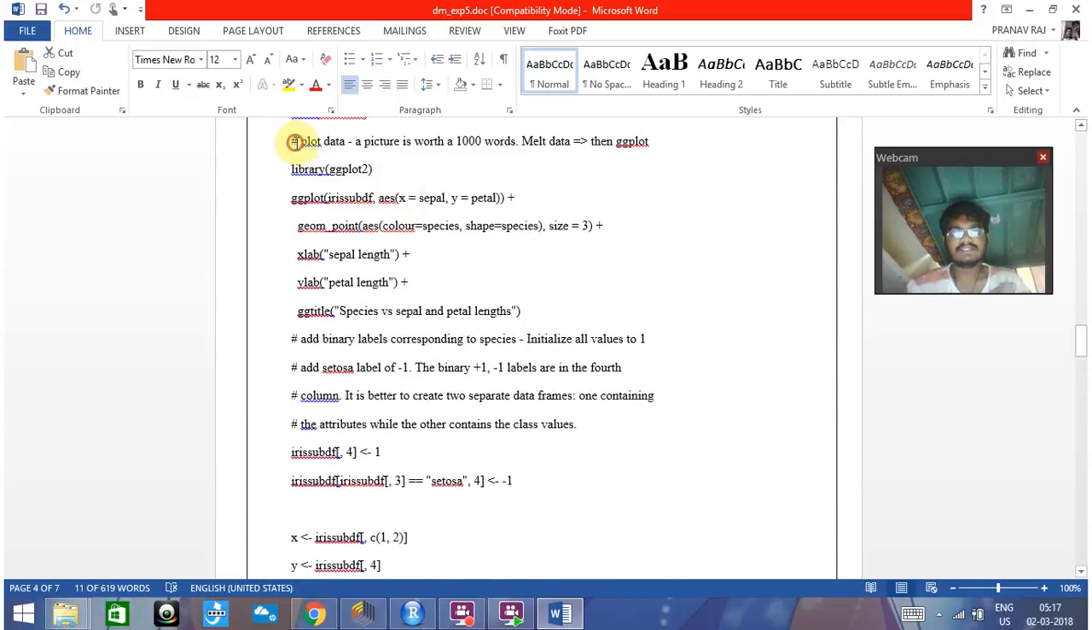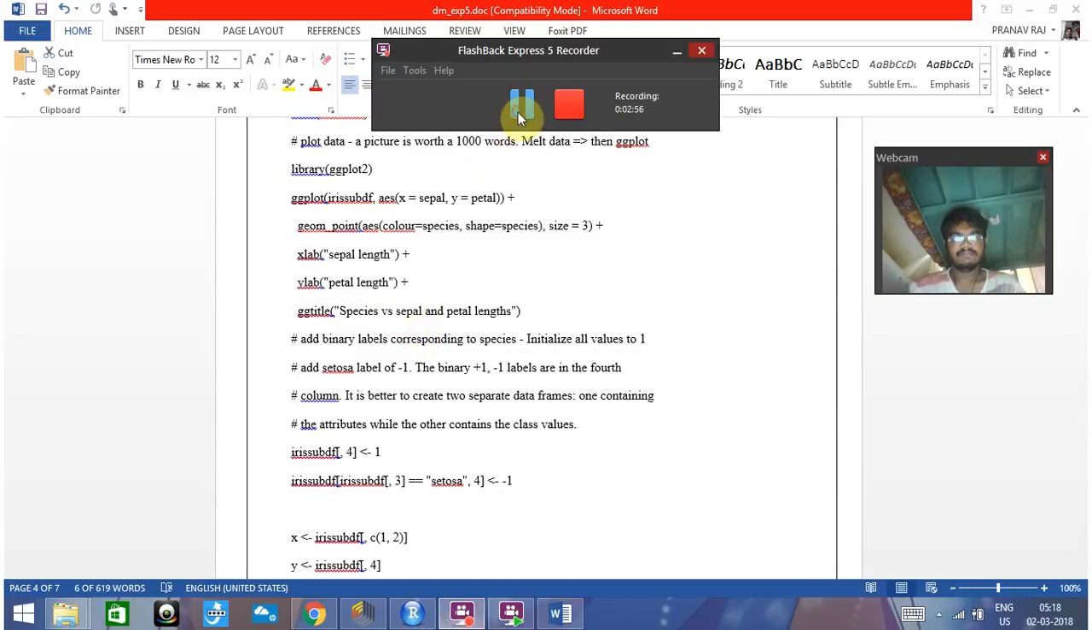Head, plot data is given, library ggplot is given, geometric point is given, x and y labels are given. The x label contains sepal length, the y label contains petal length. This is our title, which is given as species versus sepal and petal lengths.